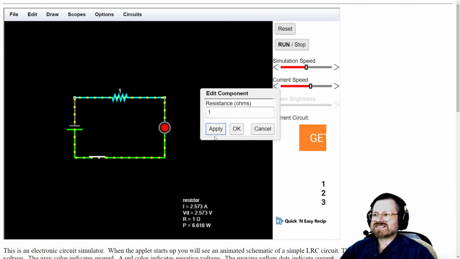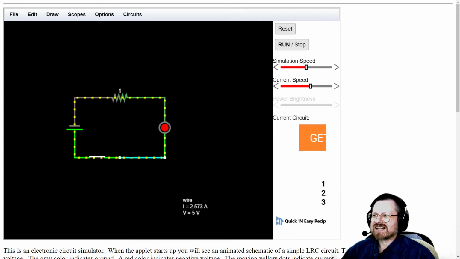Now at this point, I'm probably in danger of heating up the battery, and, well, probably not with an LED. The LED would probably fry first. But, yeah, that's probably not the safest way to be running this circuit. So let's go ahead and break that circuit so that it doesn't blow up on us.